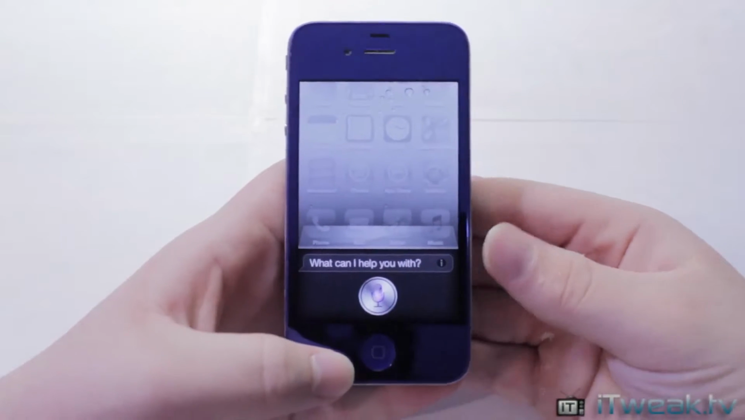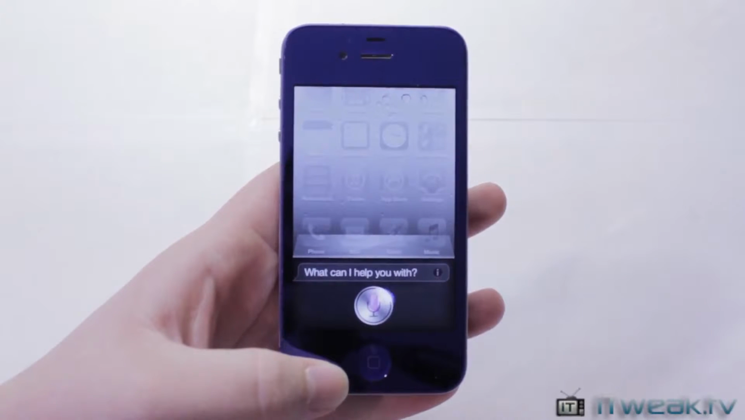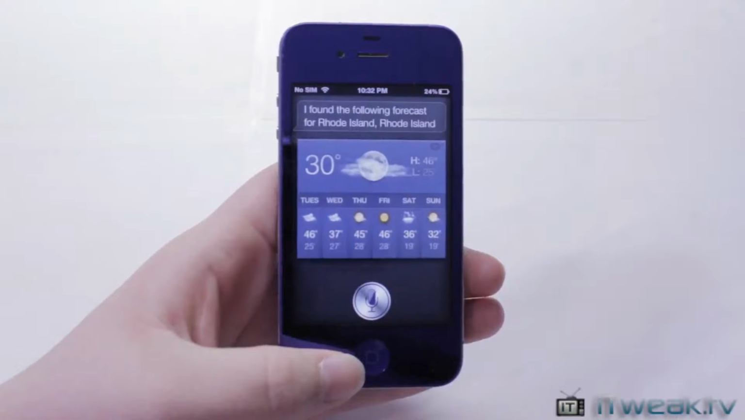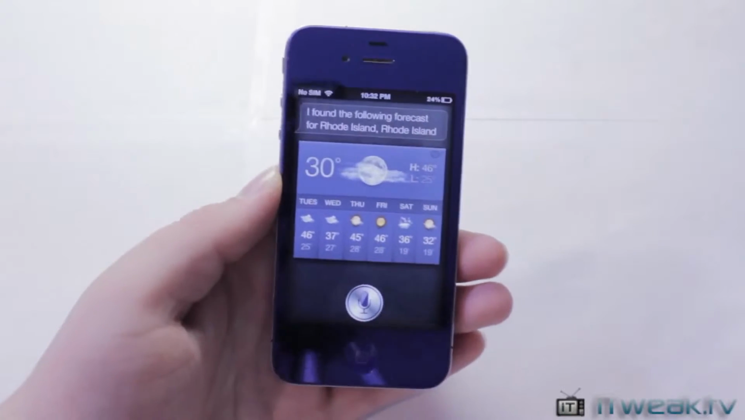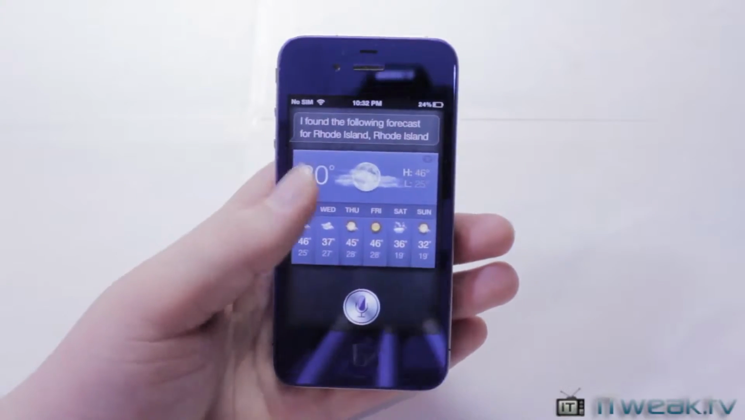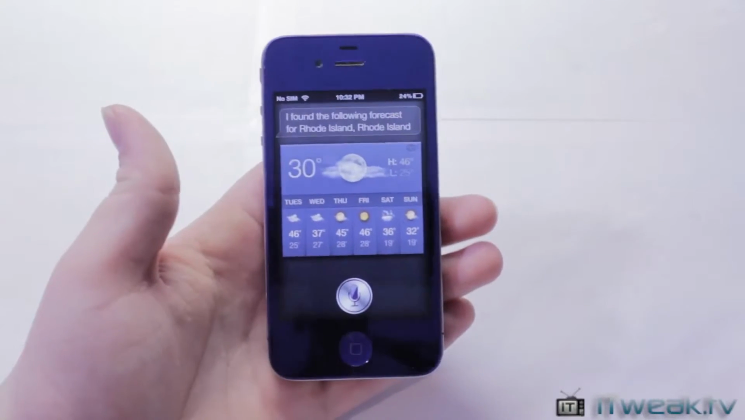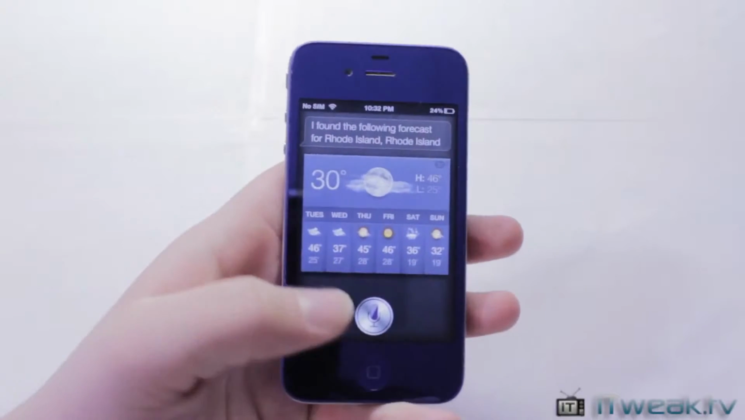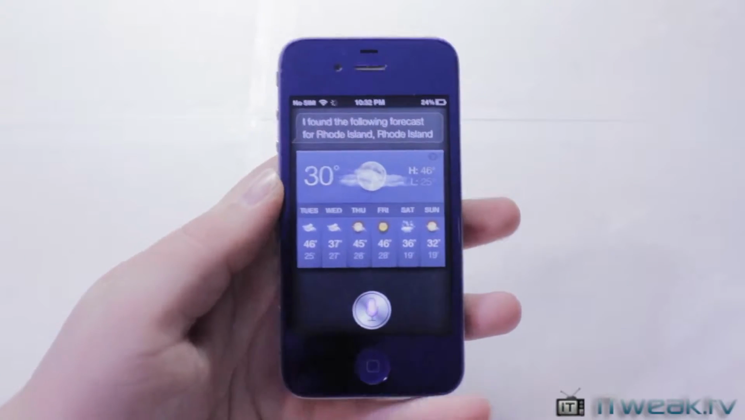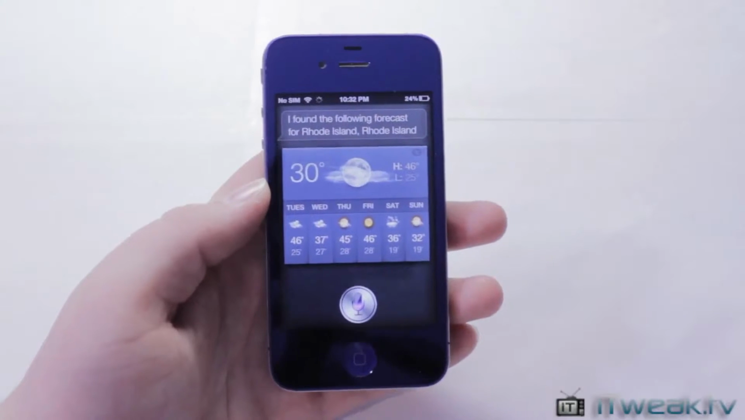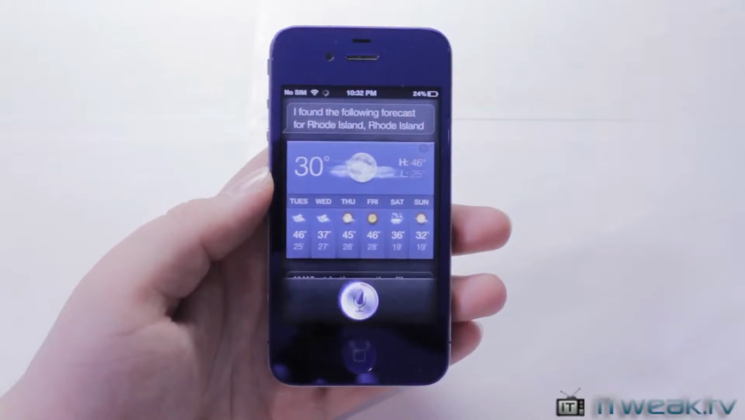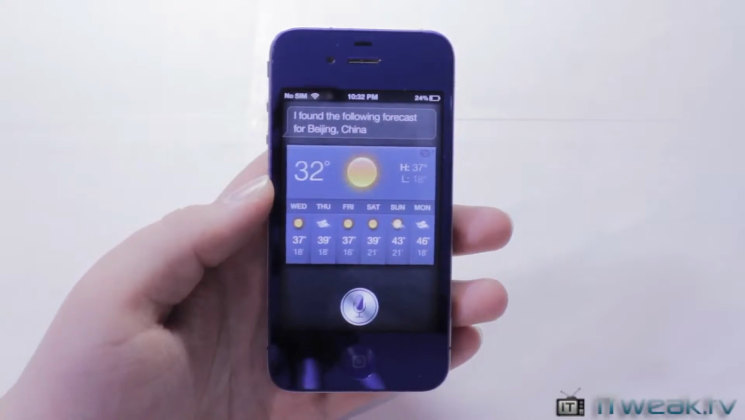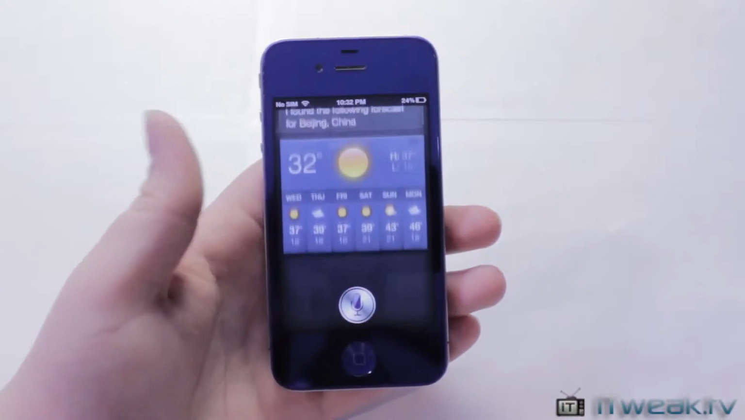What is the weather like in Rhode Island? I found the following forecast for Rhode Island. So there you can see that weather works, and you can also say what is the current weather, and it will detect your location as well as other locations like China. What is the weather like in China? I found the following forecast for Beijing, China. So there you can see that we have Beijing, China, and we have the weather there.